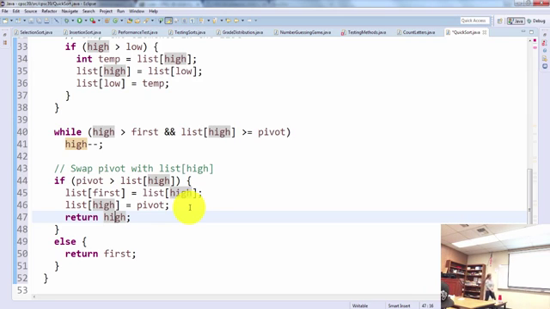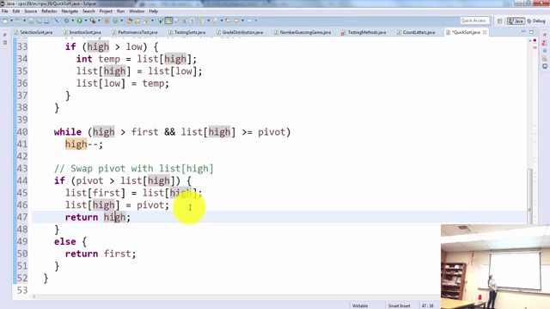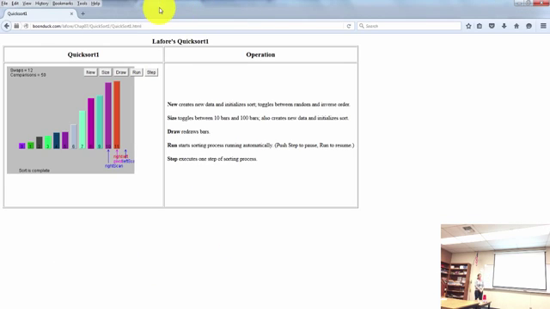Now note they have another little while loop here: while high is greater than the first and list high is greater than or equal to pivot. So that's still moving high down a little bit, but that's okay. But you should be able to read this code much better now, and kind of get how it's working. It is a pretty cool algorithm. It does work in n log n time.